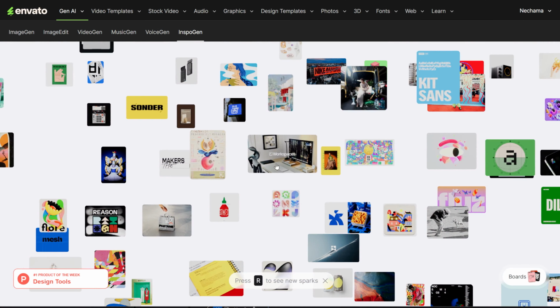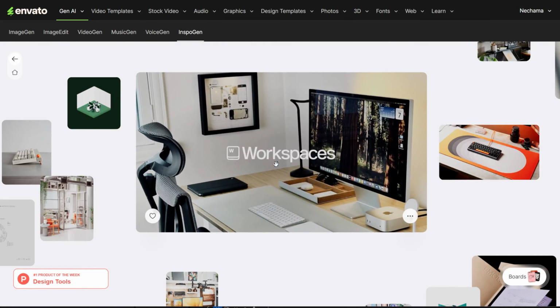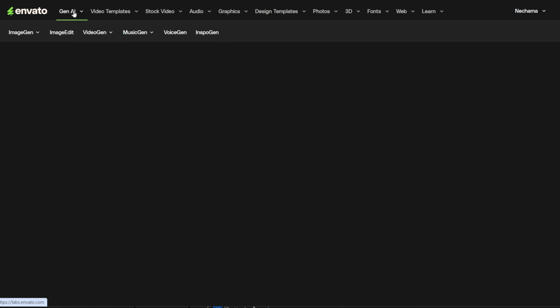Another AI tool you get from Envato is the InspoGen. This is kind of like Pinterest, but not exactly. At least that's how I see it. This is also a free tool for everyone, not just members.